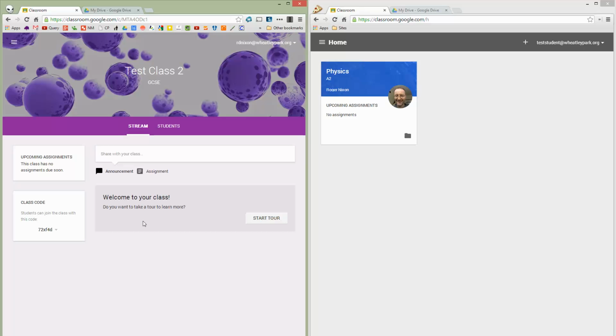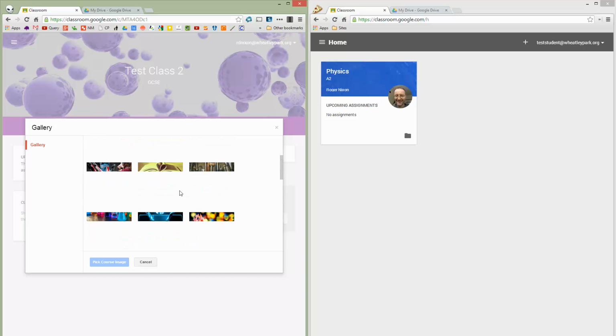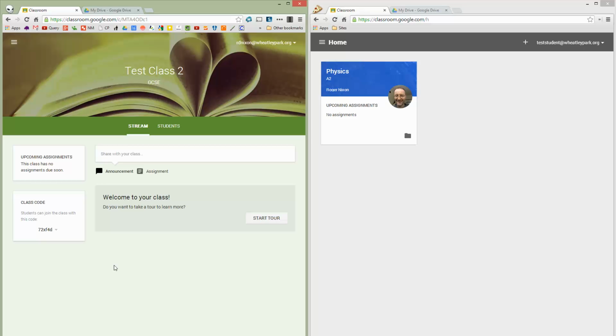So that takes you straight to the view for that particular class. There's one customization that you can do, and that's changing the photo. You can't choose your own photos at the moment, but you can choose any of these stock ones, which make it look a little bit more special, perhaps. Okay, so there we go.